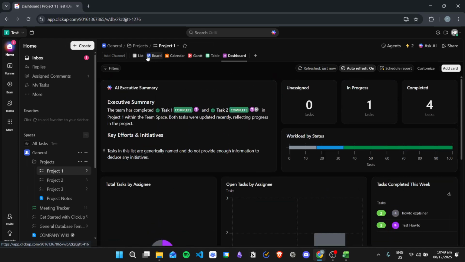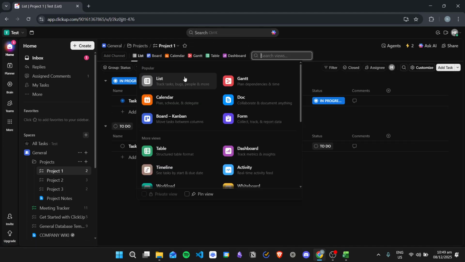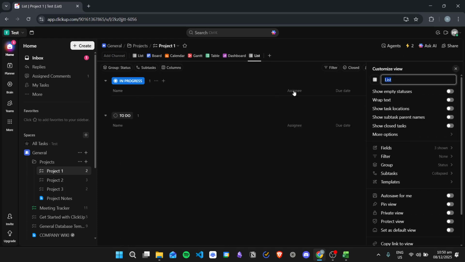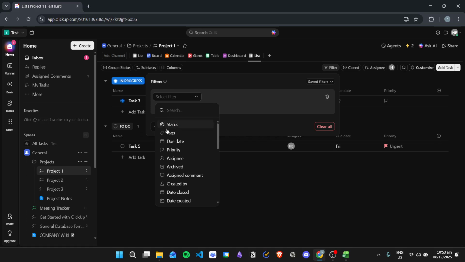project number 1. So if you want to create another view, so for example, I'll create a list view right here. And then what I want to do is that I can use another way to group the views right here, or the tasks right here. So for example, I want to use a filter for the due date.